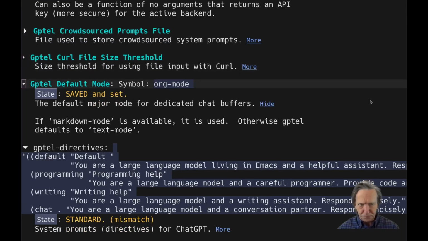And then the default mode. So this is a really interesting thing here, that you are in a document interacting with an LLM as the document is formed by the two of you. And it doesn't have to be any special thing. It could be flat out plain text. If markdown mode is available in the Emacs session, then it will use that as the default. Otherwise, you can specify a default. And so what I do is specify org mode.